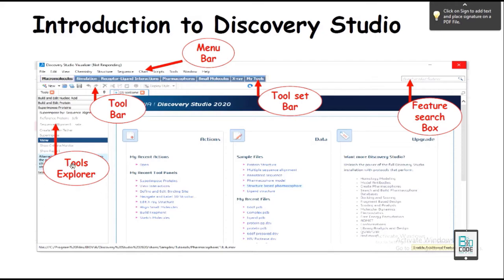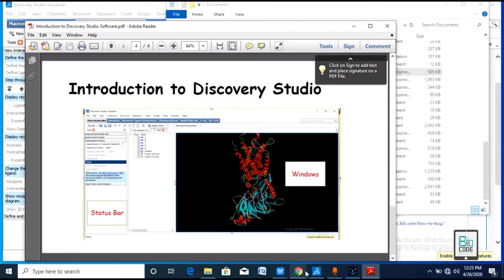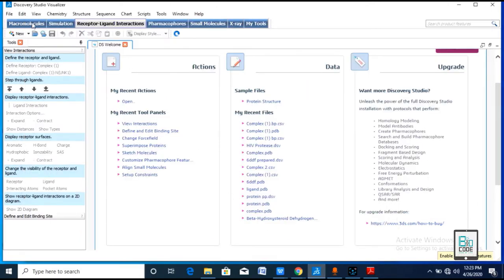Also, we have the tools explorer, which enables us to locate and open data files. Additionally, we have the Windows tab, which allows you to work with data in a variety of windows without this data interfering. And lastly, we have the status bar, which gives info on current activities being run on the software.